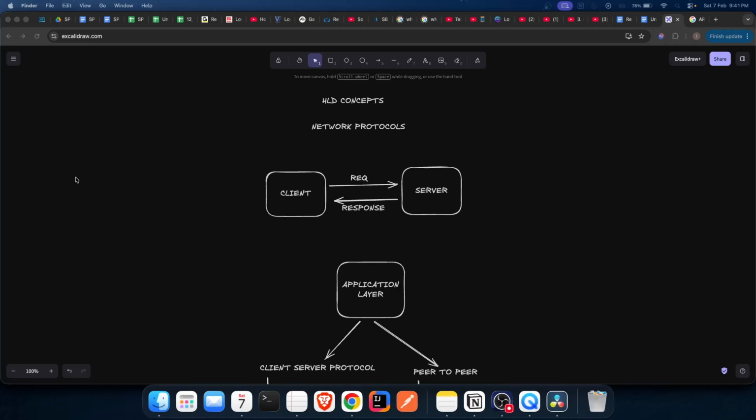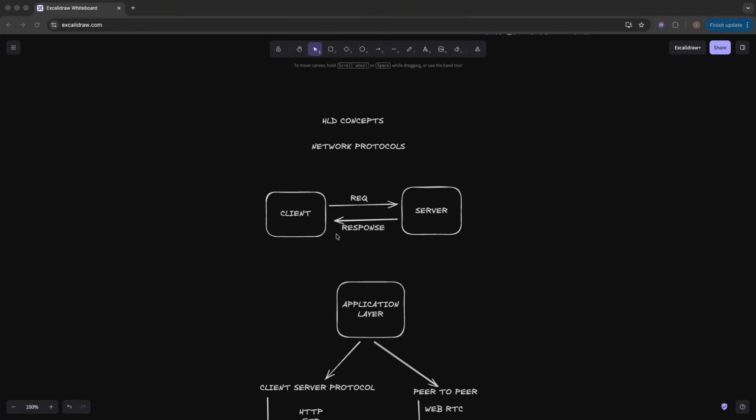Now can the server ask the client for some information? Should it ask the client for some information or not? Under what conditions can the server ask something from the client? All of this is defined by network protocols, the kind of protocol we are using, and also which protocol we should use for certain use cases. So we will look at everything here.